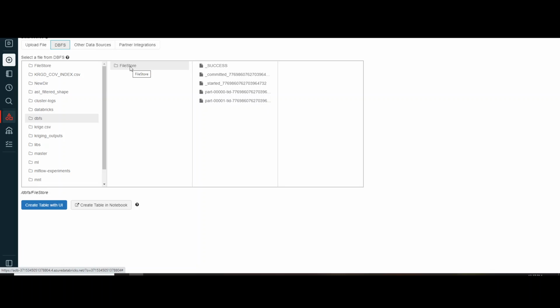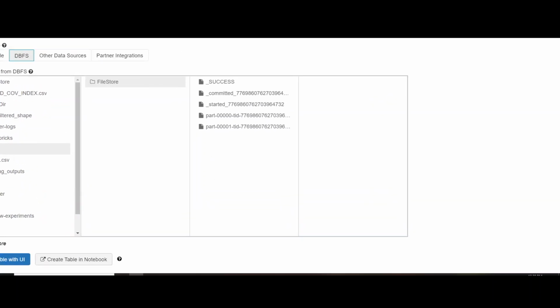Just because I have not partitioned by a column, I cannot see subfolders. Earlier I was able to see the folders of each species because I partitioned by species, but now I have not done that. I have just given a command to repartition it by 2. So the whole data from my data frame has come into these two partitions. These are the two snappy Parquet files which are generated.